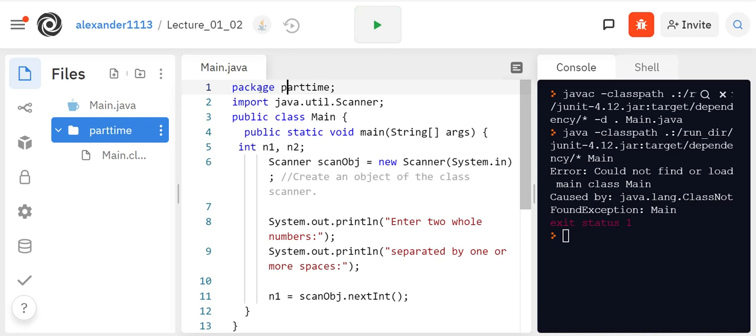So if I wanted to, I can create my own packages. Yeah, I can call it whatever I want. It'd have to be at the top, and then you would have your import statements and then your class and all that. Now, let me take this out. So, and we'll continue with the scanner option, the scanner lecture.